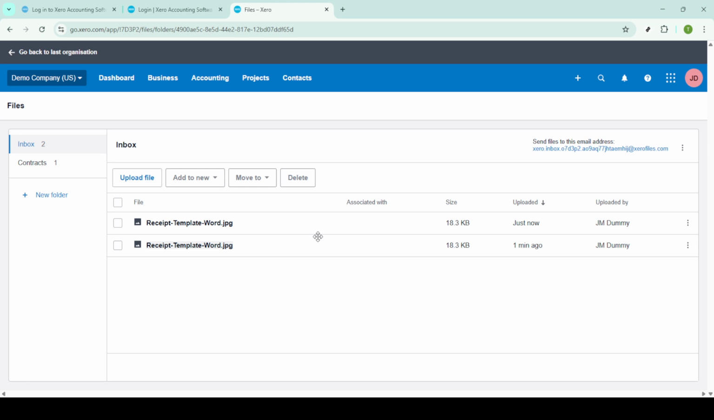And there you have it, a step-by-step guide to adding receipts into Xero. It's a simple process that could save you a lot of time and effort in managing your finances effectively. Whether you're preparing for tax season or just keeping your records up to date, being proactive with your receipt uploads is always a good strategy.